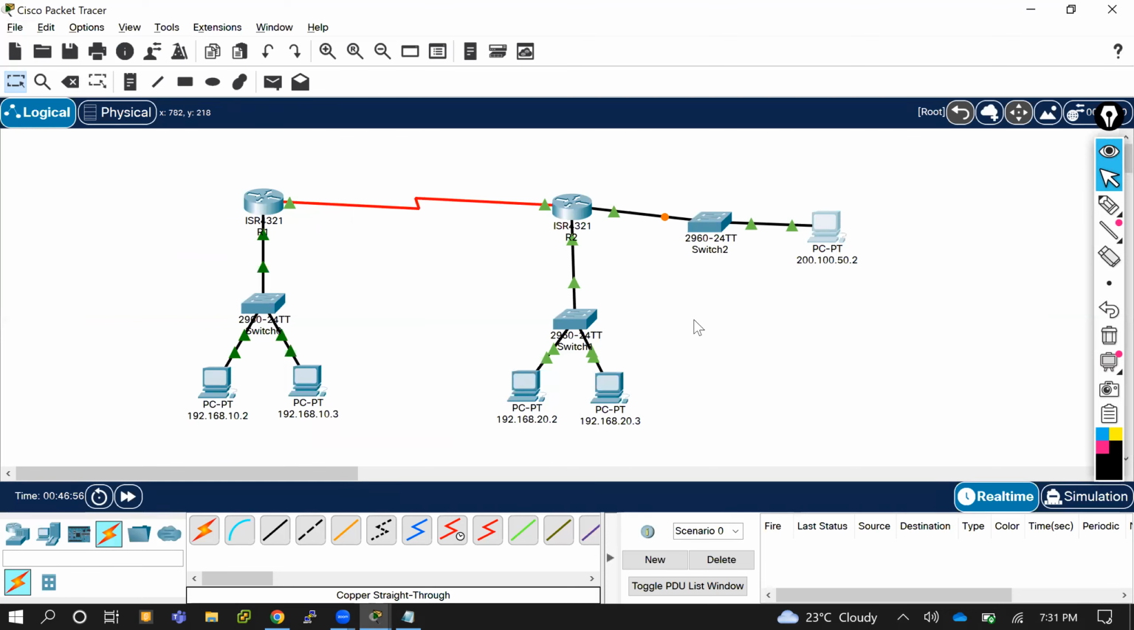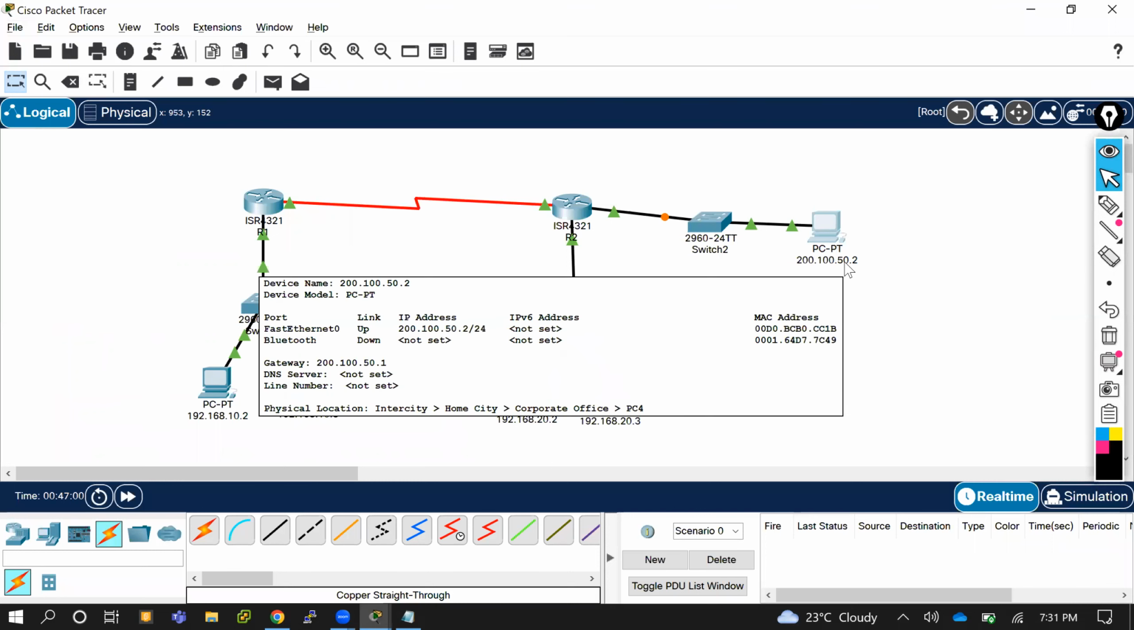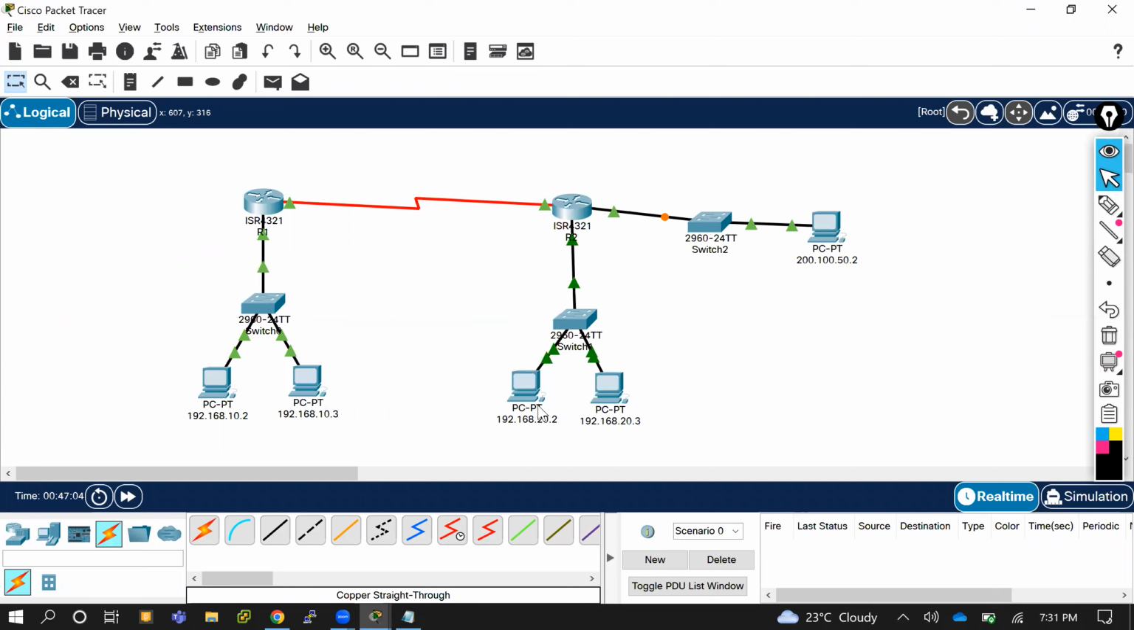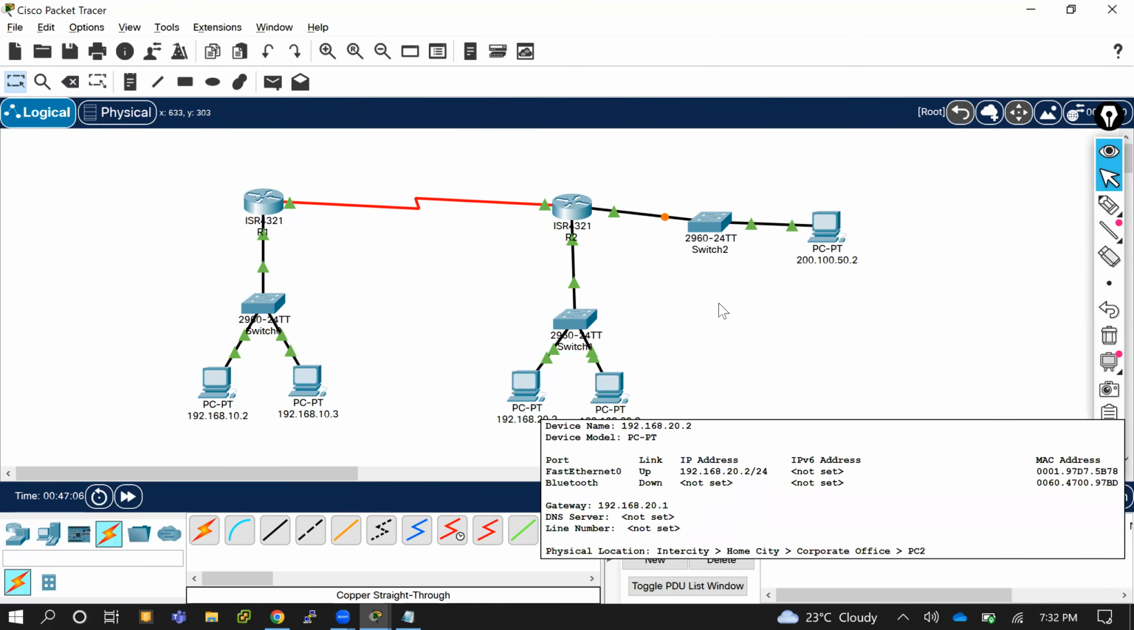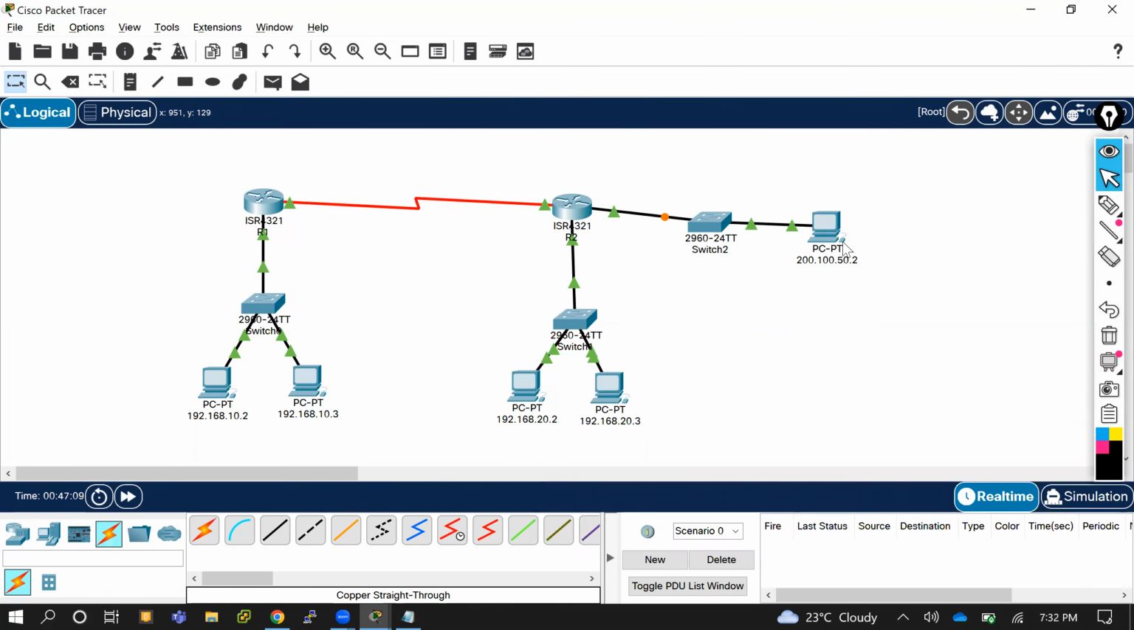Now, can we ping from this 20.2 to 50.2? From this PC, 192.168.20.2, I want to ping 200.150.2. Is it possible to ping?